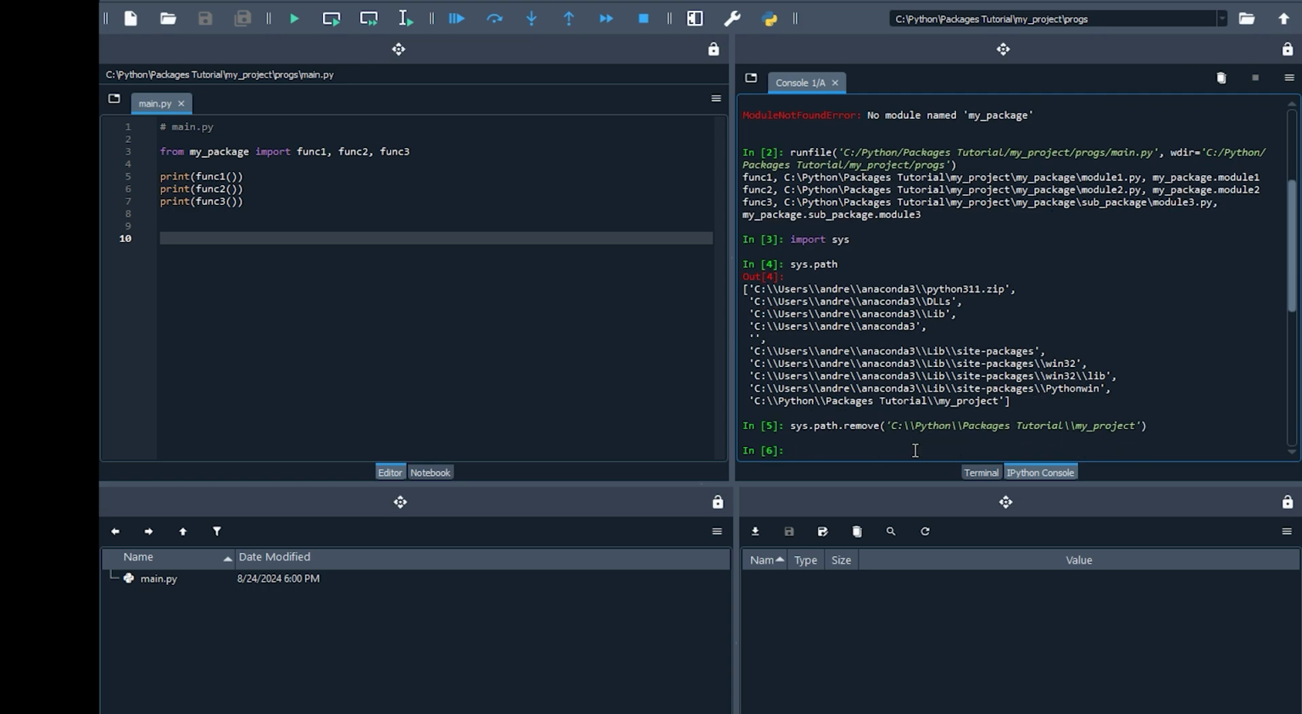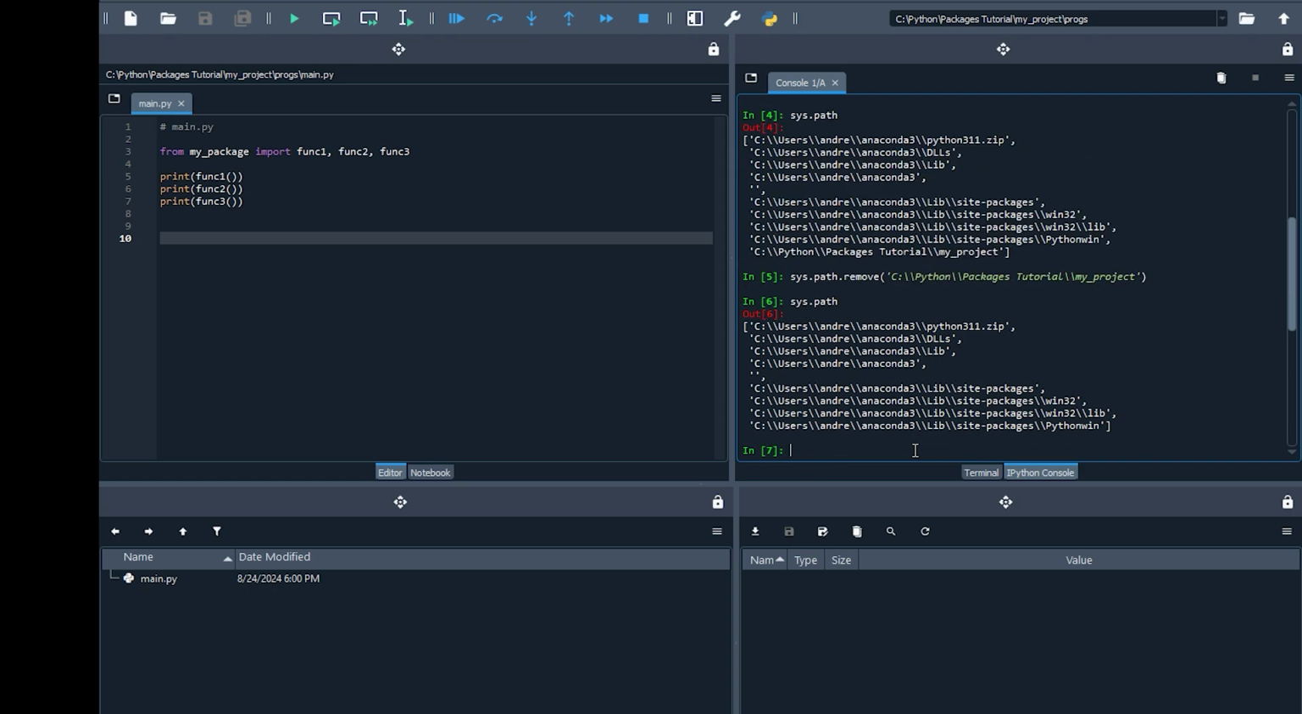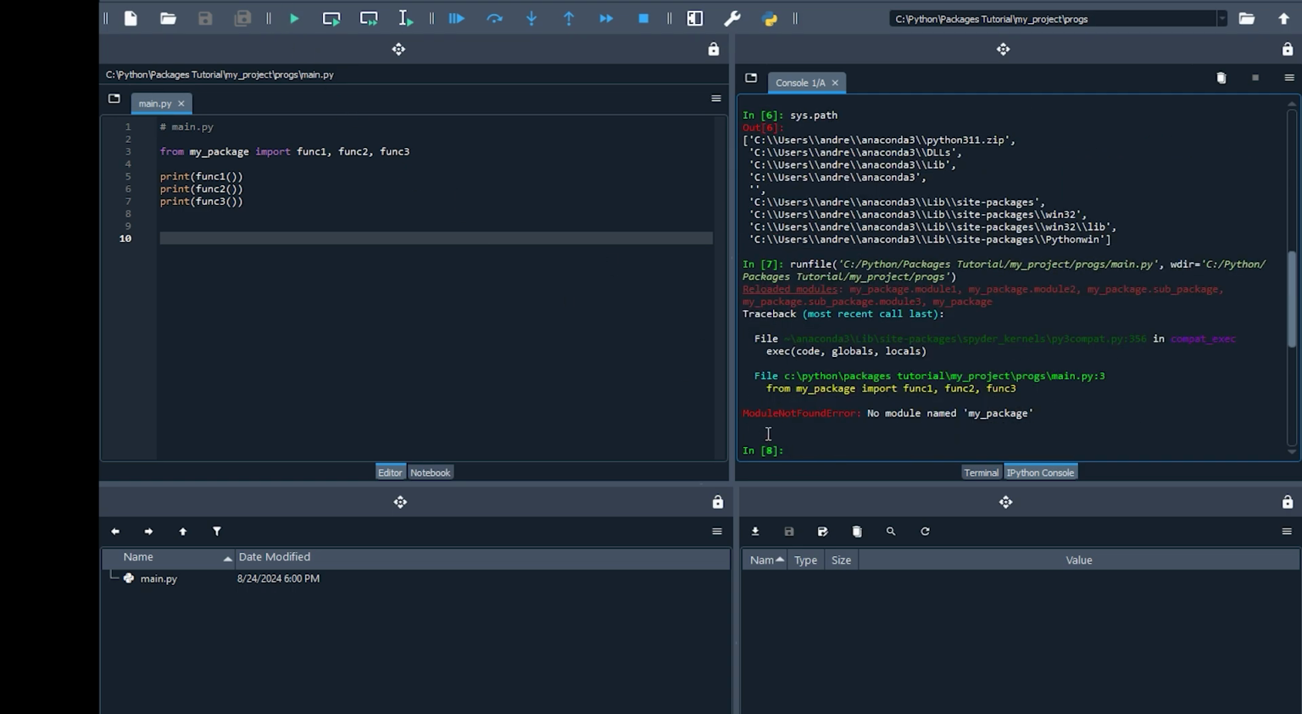And so let's verify that it's not there, sys.path. Okay, so it's no longer there. I'm going to try and run this code. And now you can see we're back to no module named my package.